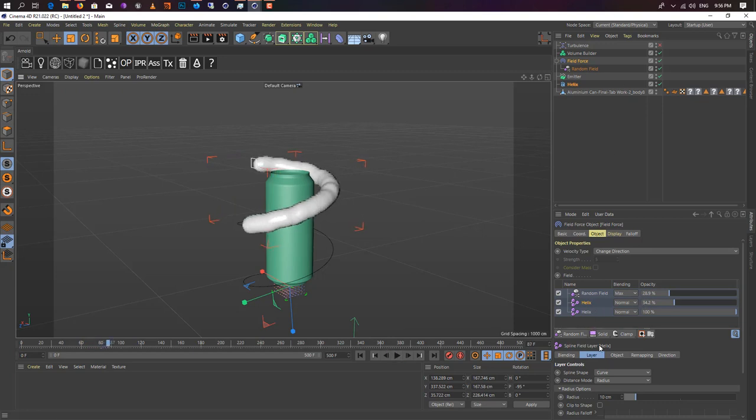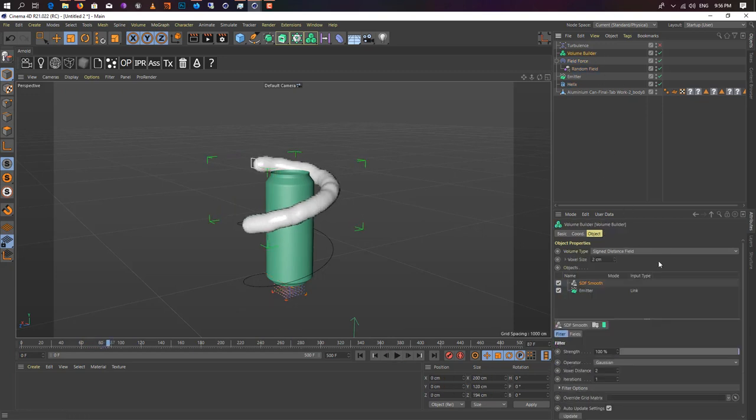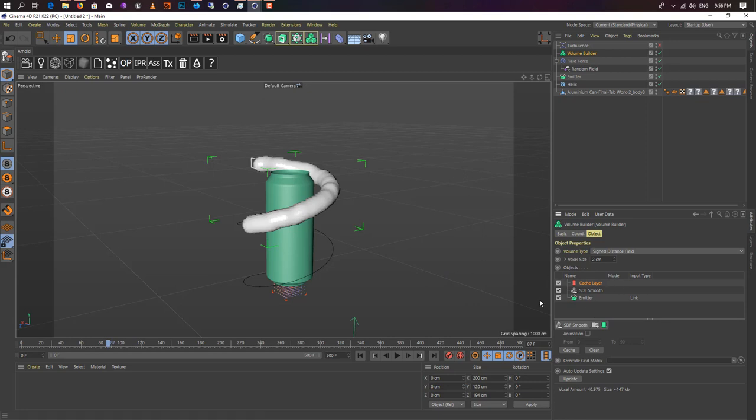And now we just add a cache. We just cache our simulation here. So we just add a cache tag. You find it only inside Maxon Cinema 4D R21, so you can't find it in any other version. Click on animate 0 to, okay, we just like 300. Just click on cache. It takes some time to cache your shape. It depends on your voxel size.